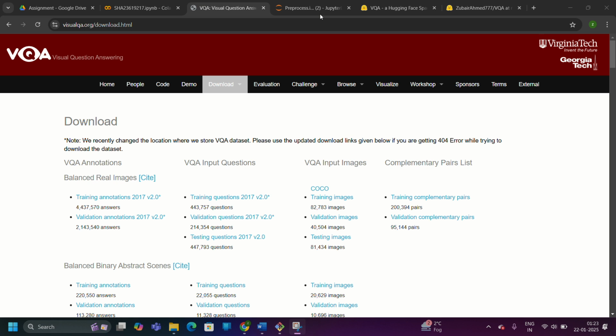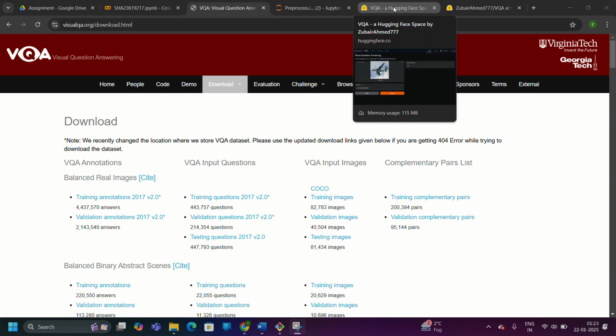As you can see on the screen, to train the VQA systems, the visual question answering dataset is being used. It consists of overall 4,43,757 questions and 82,783 images. It is showing that there are 82,783 images, which are high resolution images. To train these high resolution images, we need a lot of computation power.